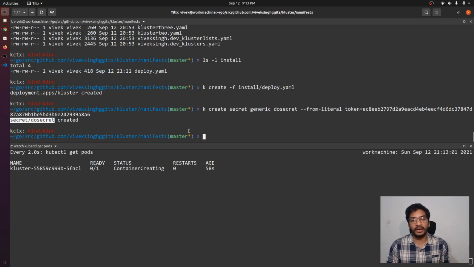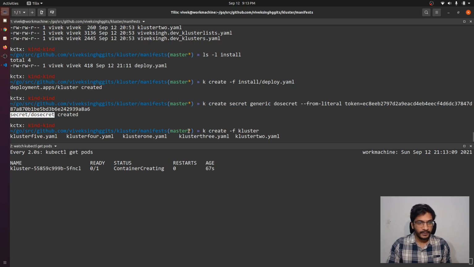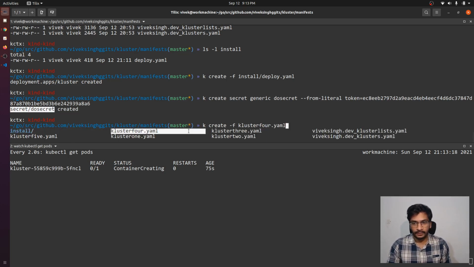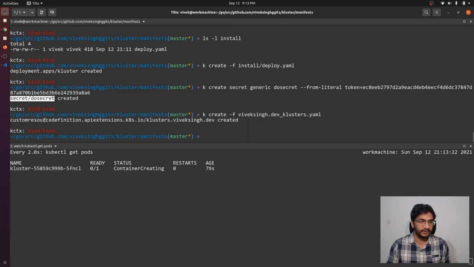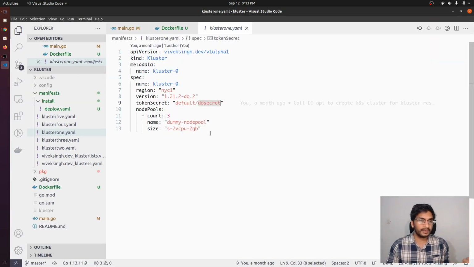Now we will also have to create the CRD. So let's go ahead and try to create that as well. So create -f and then cluster clusters.yaml. This creates cluster CRD. So custom resource definition clusters created. Now as soon as this pod gets into running state, we are going to create one cluster resource, and respective Kubernetes clusters should be created on DigitalOcean.